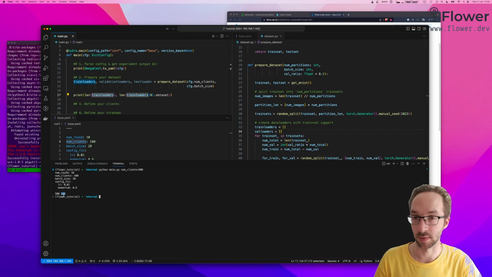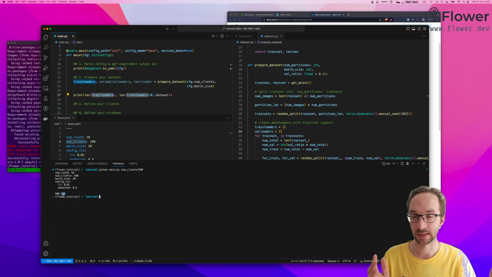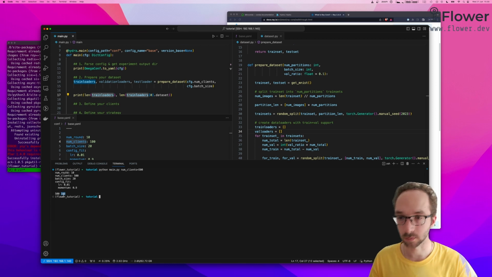of 108 images. Why less? Because we have the same dataset, which is MNIST, and we need to partition it into many more partitions, which results in fewer images per client.